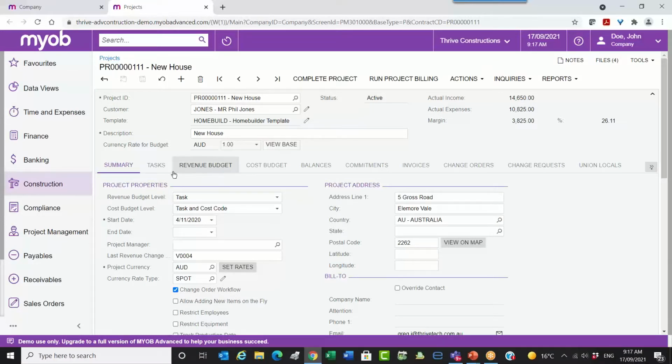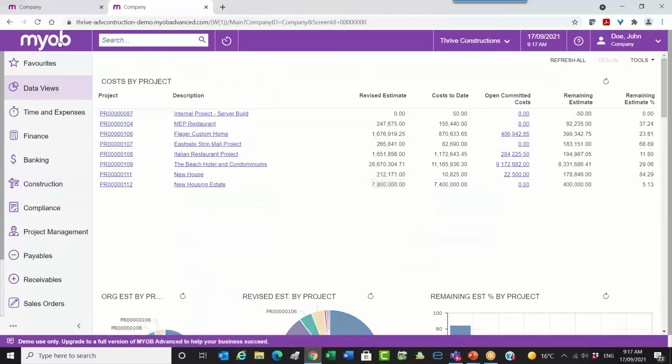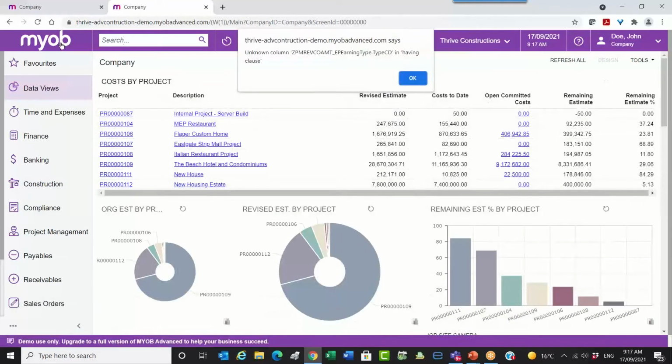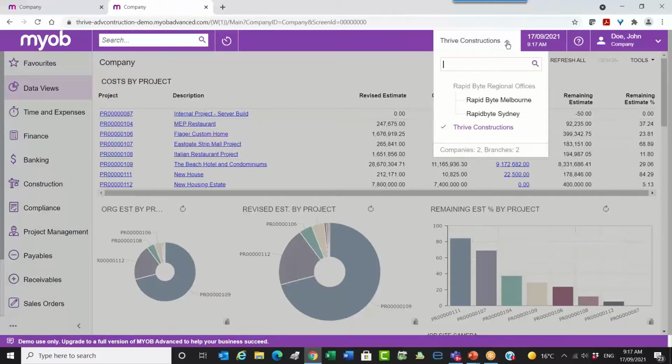I'm going to come back there in a minute, and we're going to talk a lot about the Construction Edition today, but just before we do, I want to talk a little bit about some of the great features that MYOB Advanced has. I just click on this MYOB button here, that takes me back to home. First thing you'll notice here, I'm logged in as Thrive Constructions. One of the great things about MYOB Advanced is it's multi-company, multi-entity, multi-department, multi-division, any way you want to set it up. So there's no need to get out of here and log into another company.